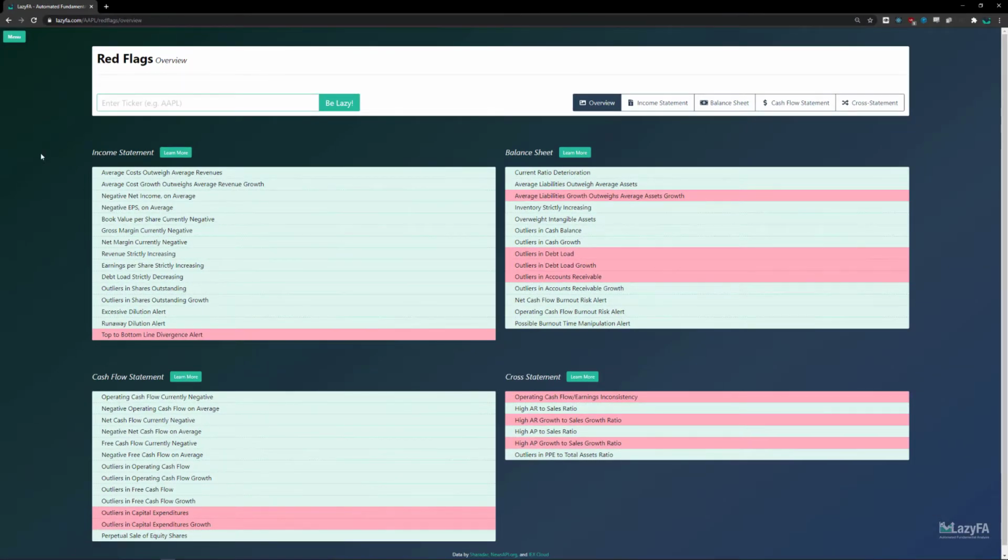The Overview tab gives you a snapshot of what the company's financial statements look like in terms of how many red flags they have. So if you look at the red flags overview and the entire thing is red, obviously that means that there is more analysis needed on that particular company because it has a lot of red flags and there's a lot of potential areas where something could be wrong.